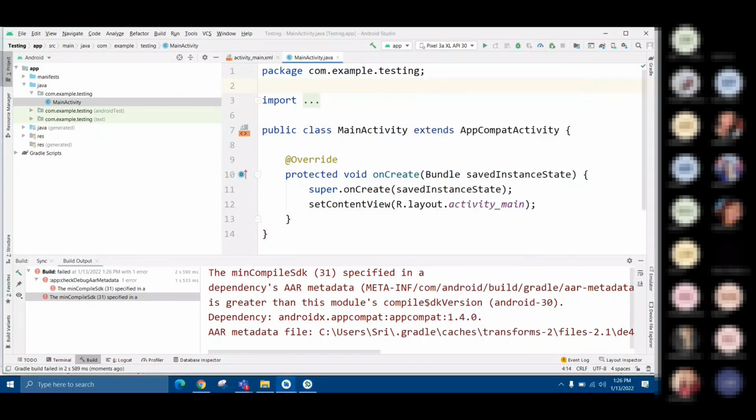This error says that the minimum compile SDK is 31 specified in a dependency, which is greater than my actual version, which is 30. Sorry, the minimum required is 31. I have installed 30, so I have to change that one.